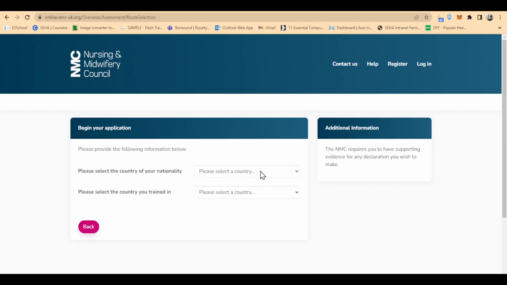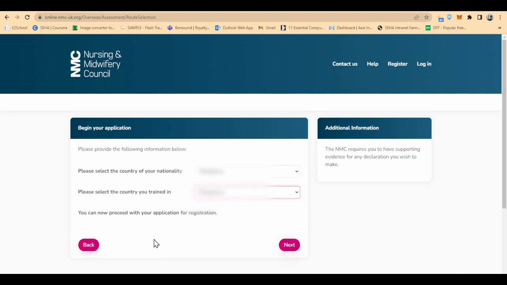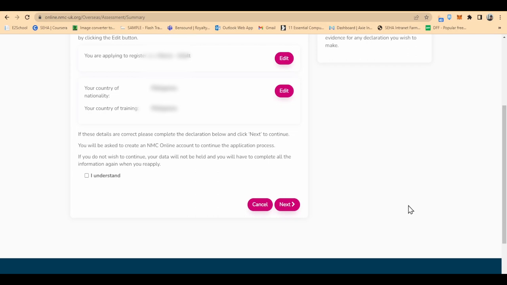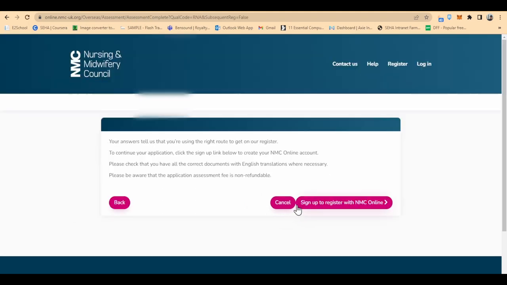Nationality. Where is that? Yes. Country you were trained in. Yes. Now you can proceed. And for registration, country of training is Philippines. Yes. Non-refundable. Okay, let's sign up for that.